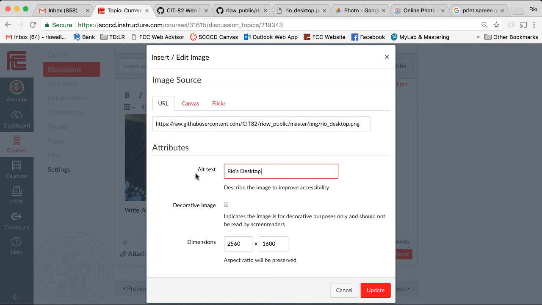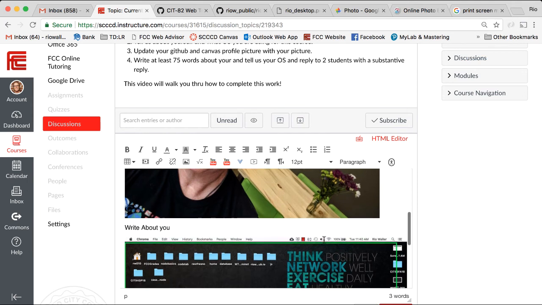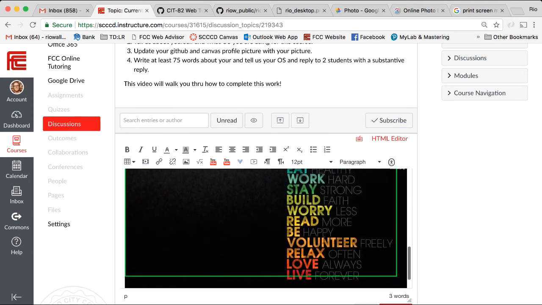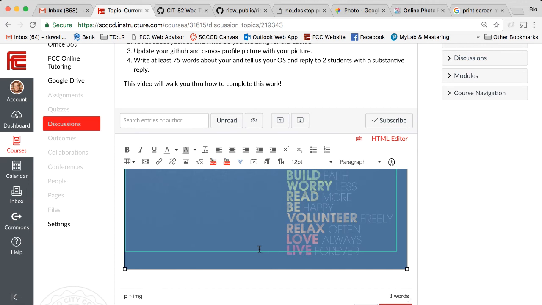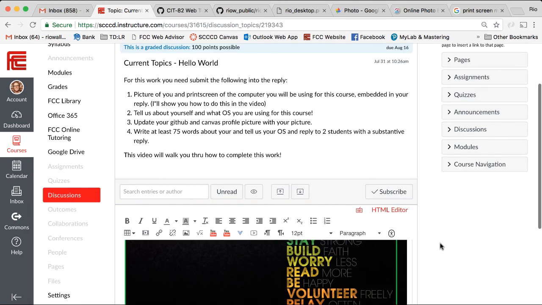By the way, if you don't know what alt text is, it's something for accessibility. It even says that here. But notice how much bigger this image is. That's because my screen resolution is so much bigger, and we didn't modify that image. It's not really a problem, because Canvas, the app that we use, makes it not that much bigger relative to this one, even though it's much larger. Just giving you that heads up. Now I'm going to click in here, hit my arrow key, and tell us your OS. So that's what you need to do for this work.